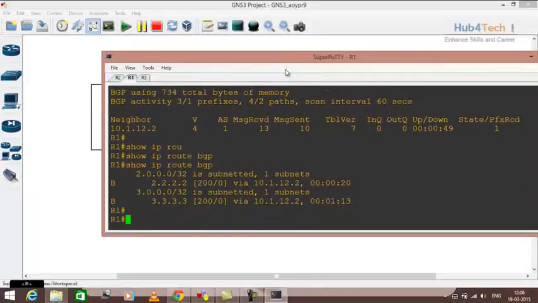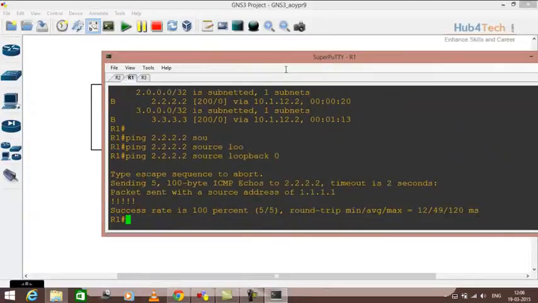It has come up now, right? This is the AD value, which is 200. So you can ping now. You have to give the source command, which is loopback 0 here. I can ping.